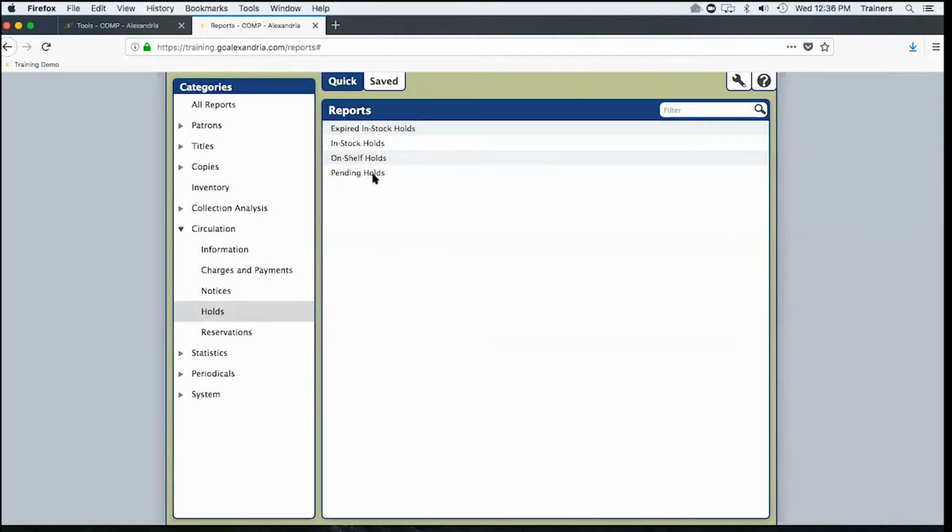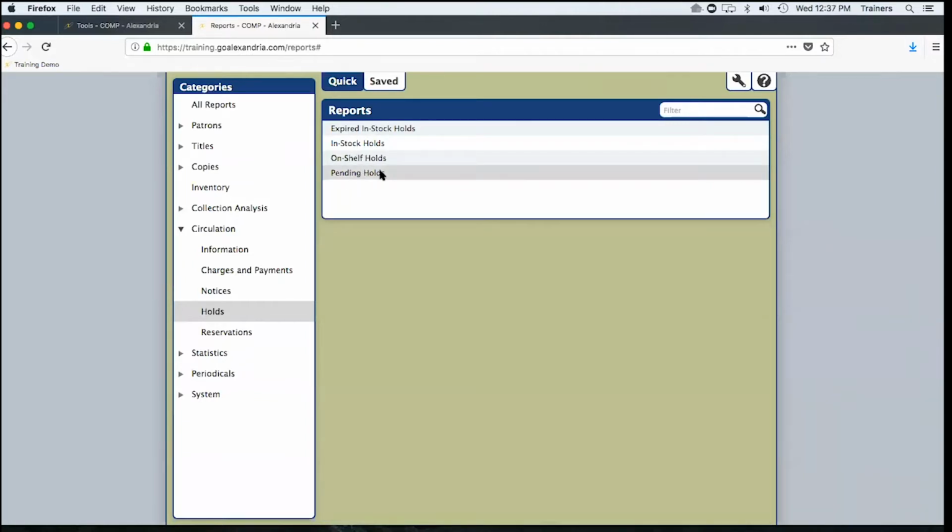Pending holds, and the difference between the holds here, for those of you who may not think about it offhand, pending holds are holds that are still checked out by other students and are waiting to be fulfilled by a person or somebody who's waiting for that book to come in and be checked in. In-stock holds, that's holds that are now currently in stock in the library and can be fulfilled. Some of you may run that as well. Pending holds tends to be one of the more common. And then on-shelf holds is, let's go ahead and click on pending holds.